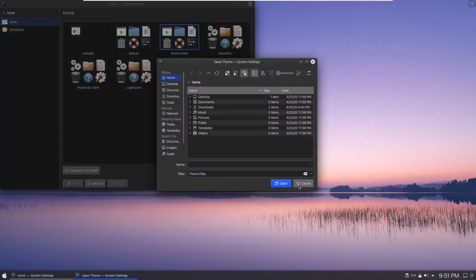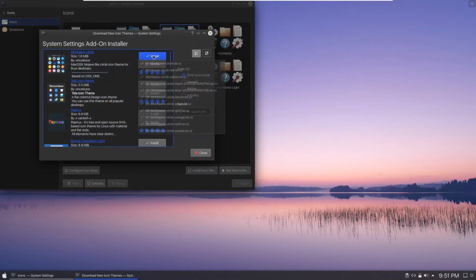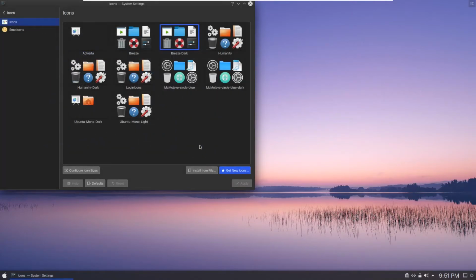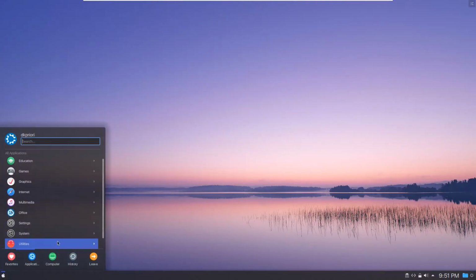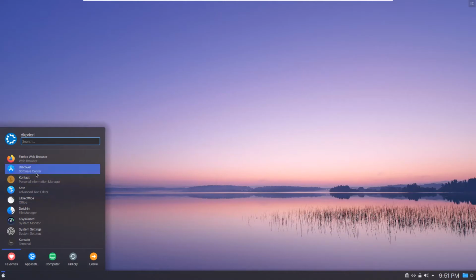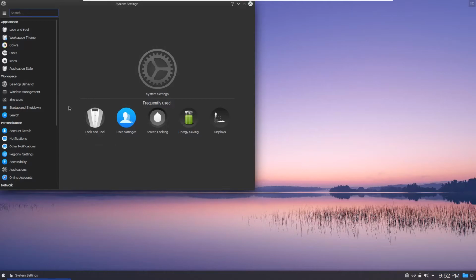Icons. McMojave circle. Let's go with blue. I like blue. We've got blue and blue dark. See that now? They're all circle, and there's a reason we've gone with that. There's a very good reason, which you'll see shortly. But for now, there's more system settings to look at. So this is like an accurate recreation of everything Apple.